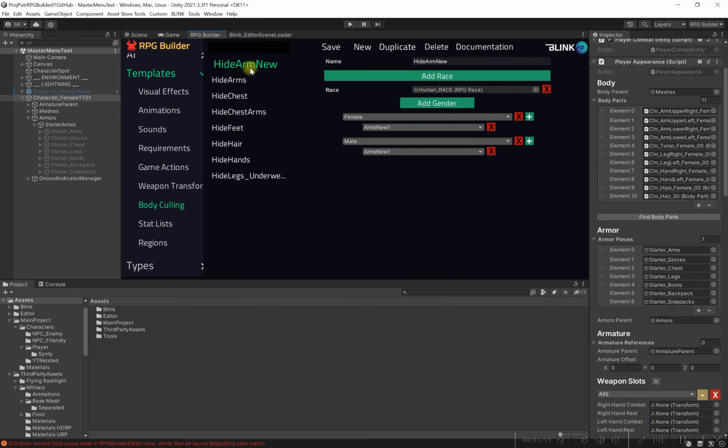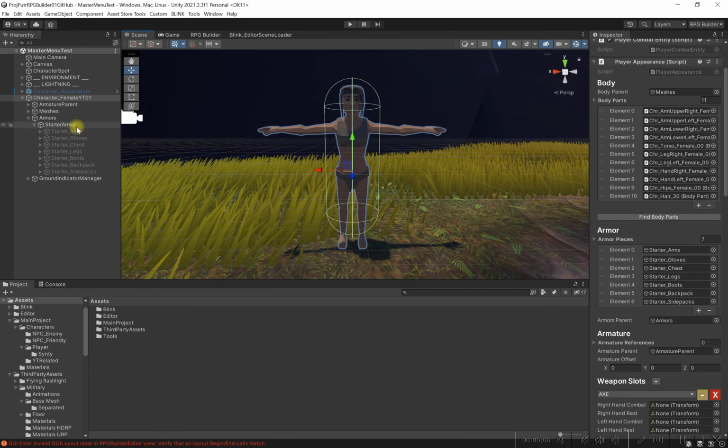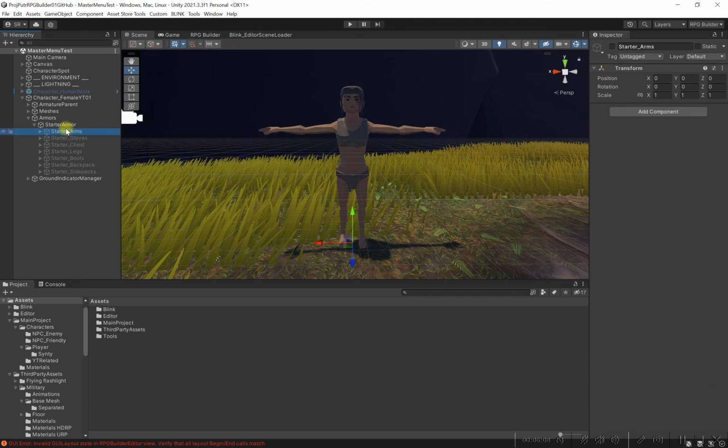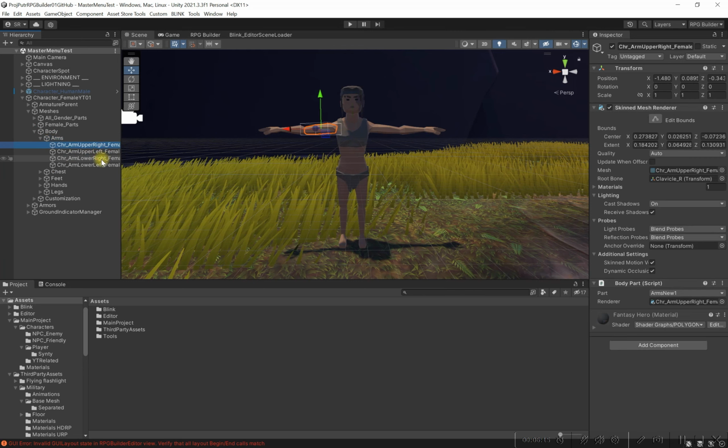Now, navigate to Player Character and select the arms game objects under the body parent. Notice from the inspector that we had configured the part section as arms new. This will match with the body culling option that we created now.